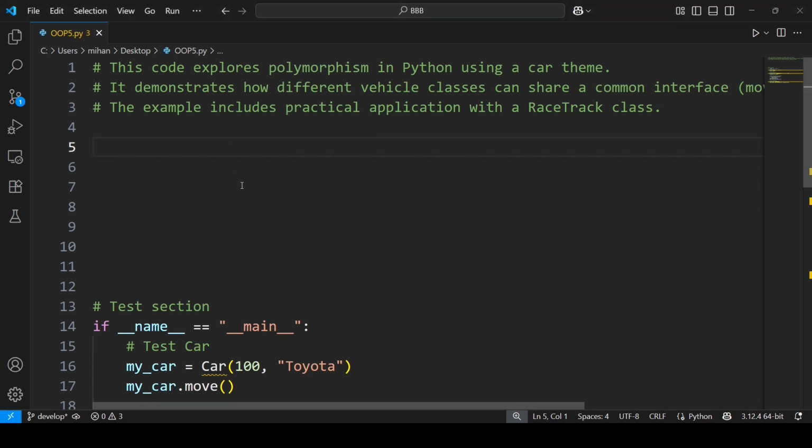Welcome to Part 5 of the Python OOP Masterclass. We've mastered inheritance, and now we're exploring polymorphism. This will be a deep dive with lots of explanations. So hit that like button, and let's get going.